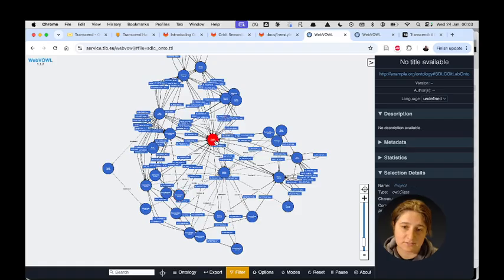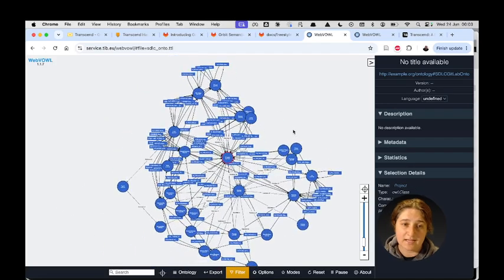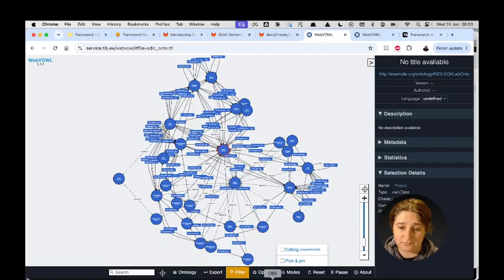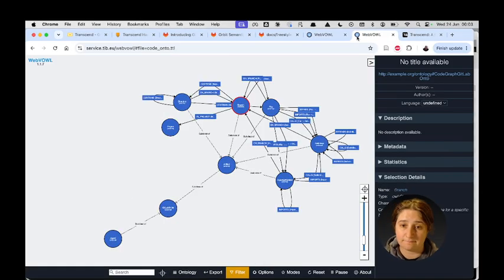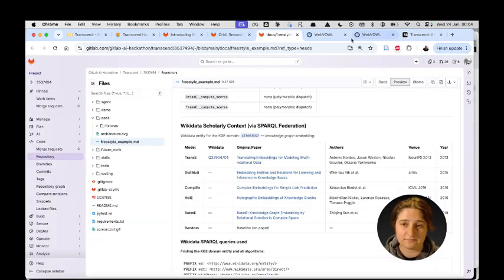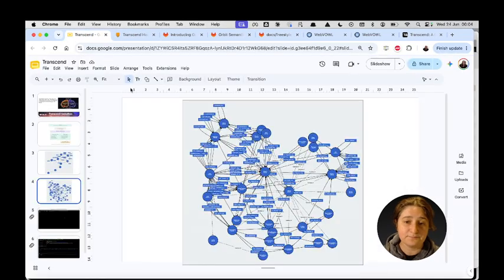We can also load it to the WebVOWL tool to have a look at that, and also the other one as well. It's also preloaded with comments from GitLab, so it's an artifact we can have a look at as well.